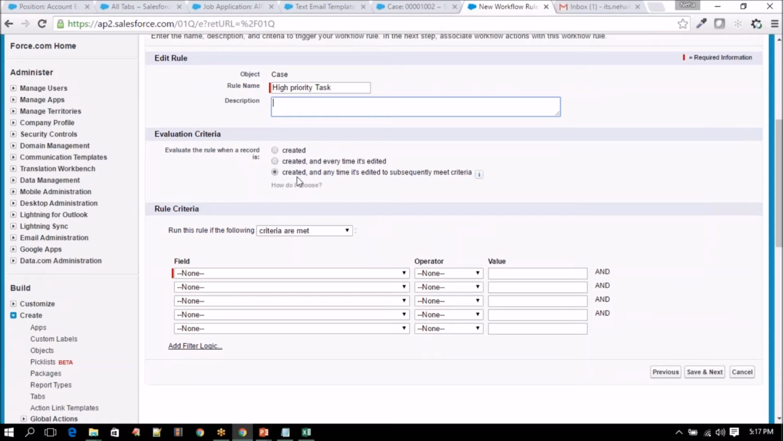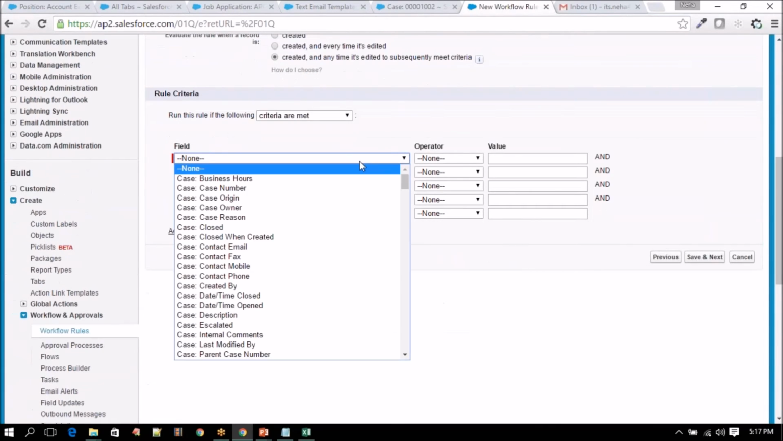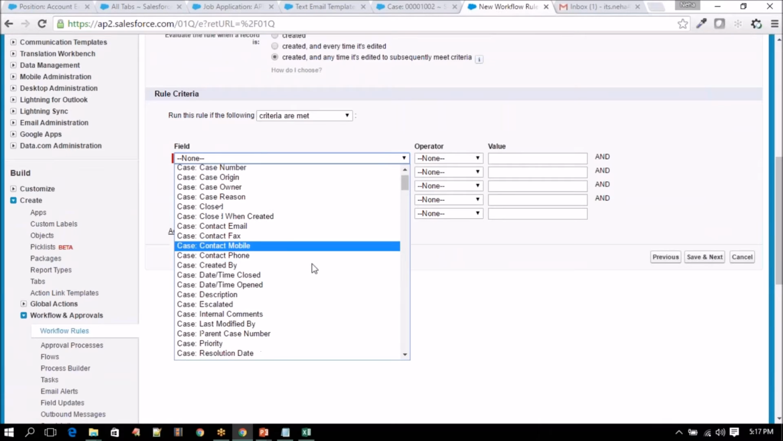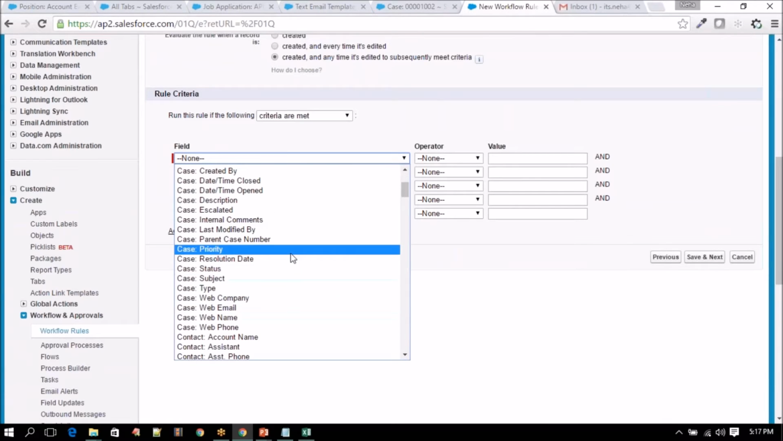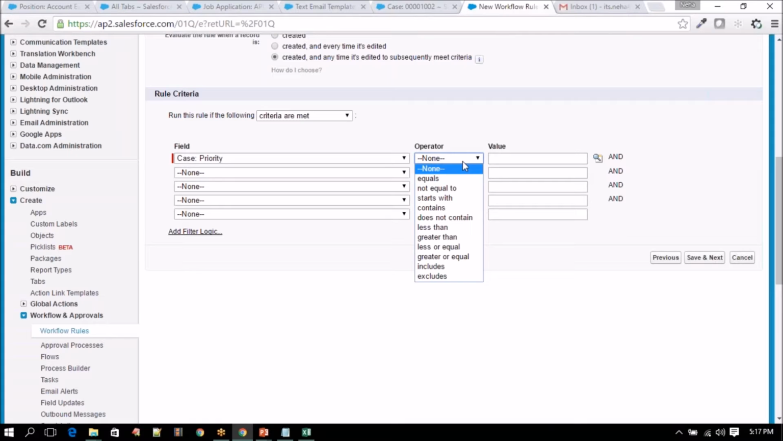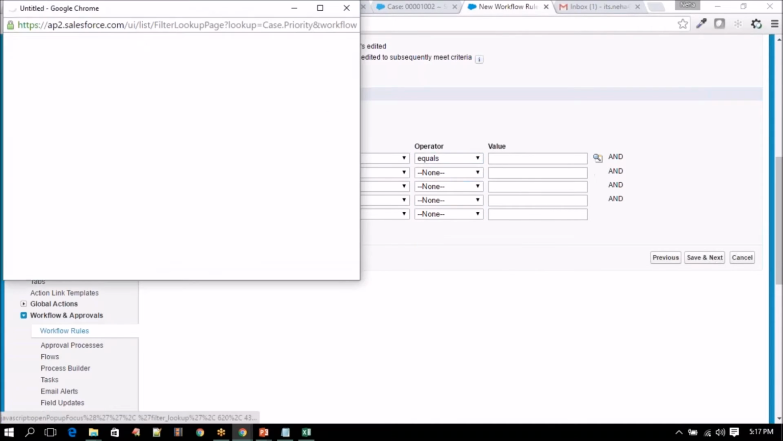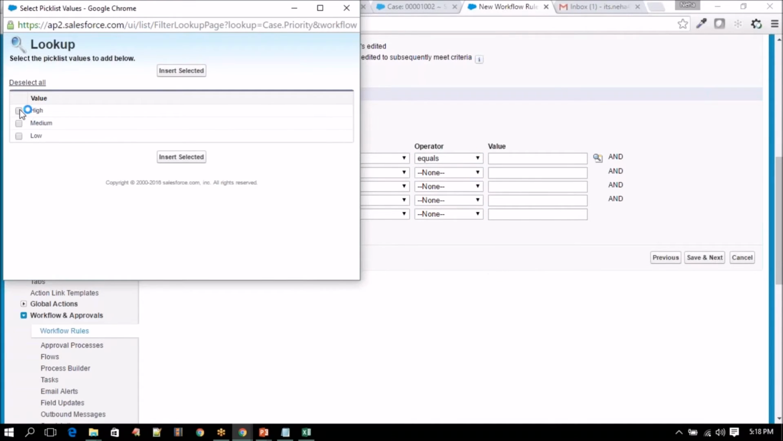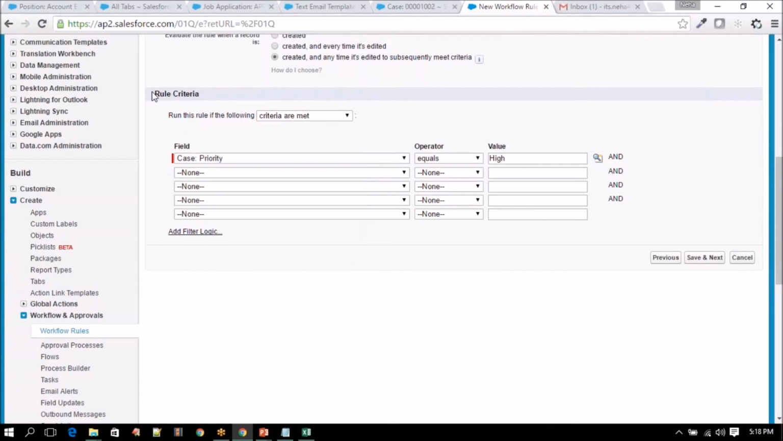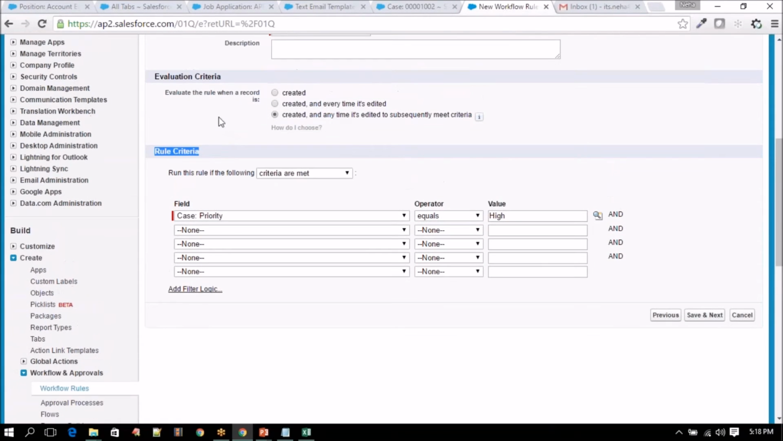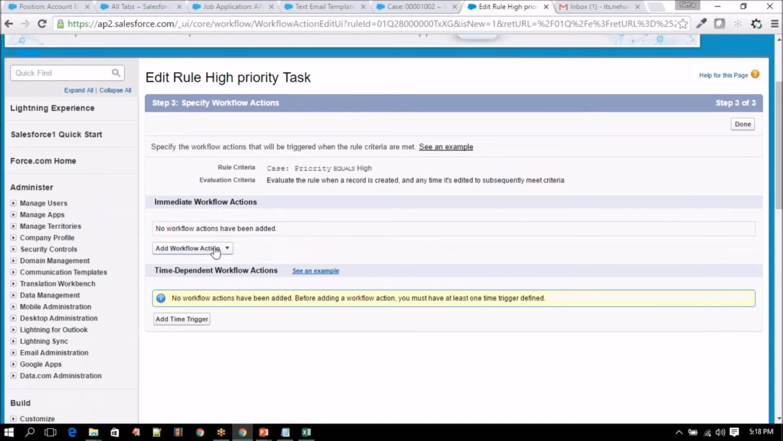So whenever it is created, select the third one, and here the case priority. Case priority, it's a pick list, equals to high. The rule criteria is case priority equals to high. Then what is the action we need to do? We need to create a new task.